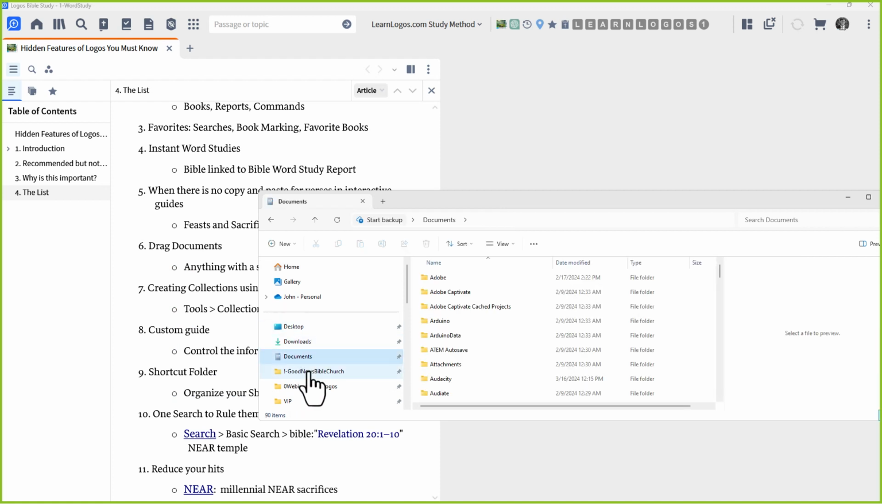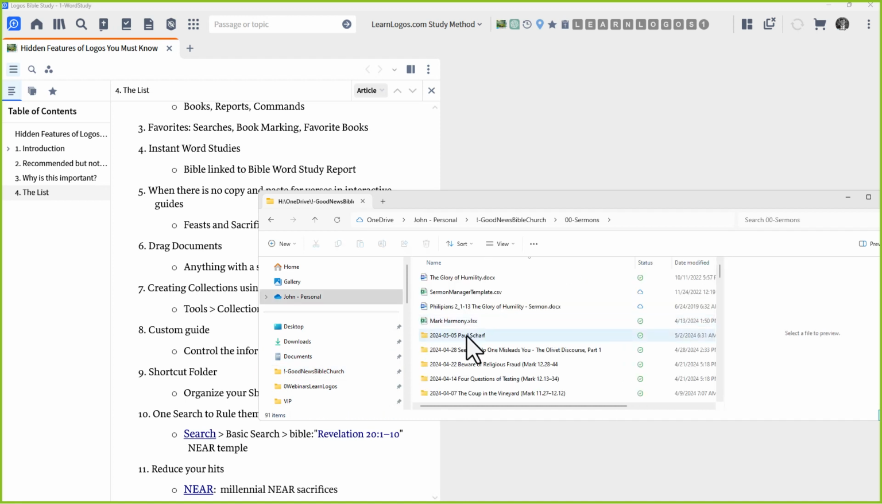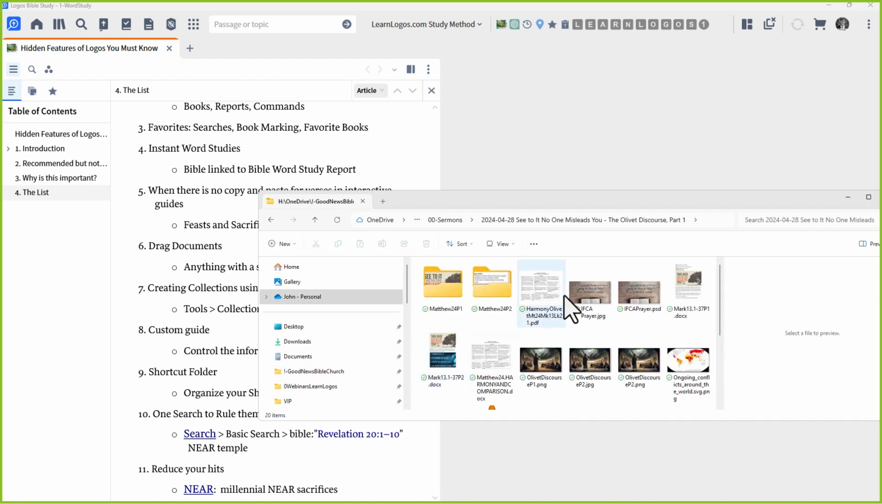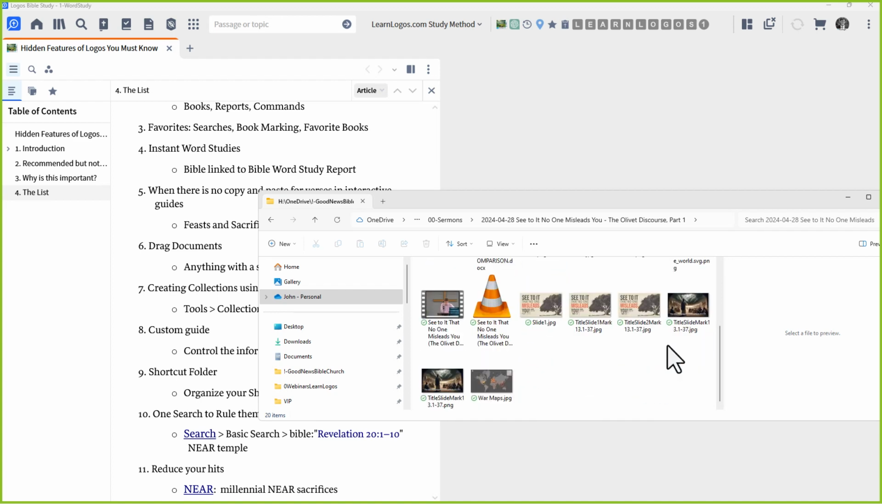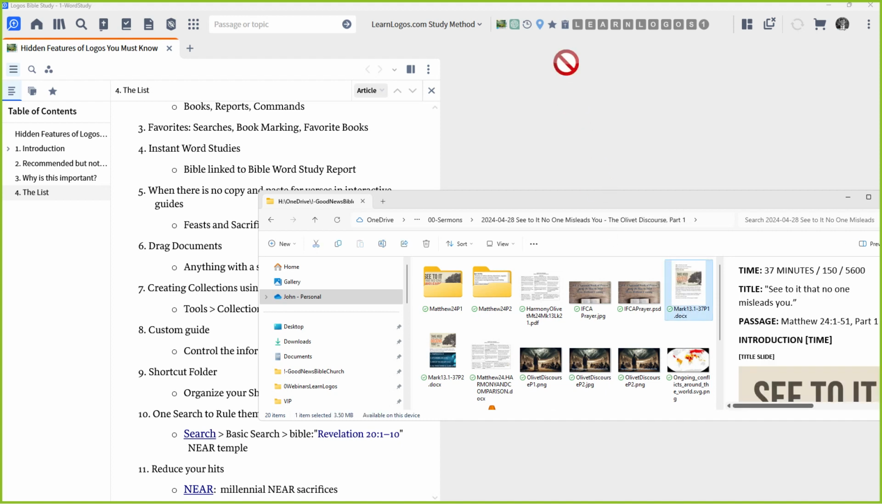And this is pretty cool. So here's my sermons that I've been preaching. Let's say I'm working on a message and I'm not done with it yet. So I'm going to take my sermon document and drag that. And it turns out not only can you drag it onto the favorites, but you can also drag it onto the shortcut toolbar. Anything that's drag and drop, you can drag and drop for the most part in Logos.